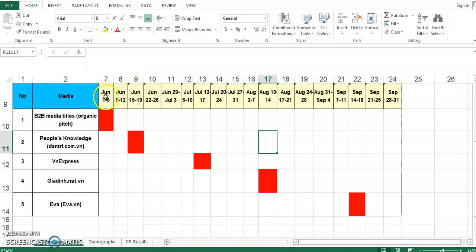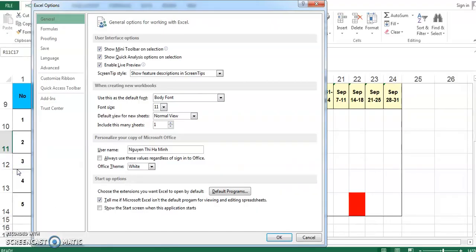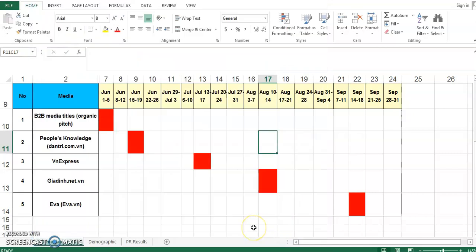there. So a better solution is go to File, go to Options, go to Formulas, and in the error checking box, we just uncheck the Enable Background Error Checking. Click OK, and that's it.